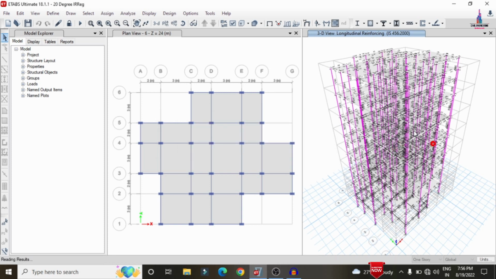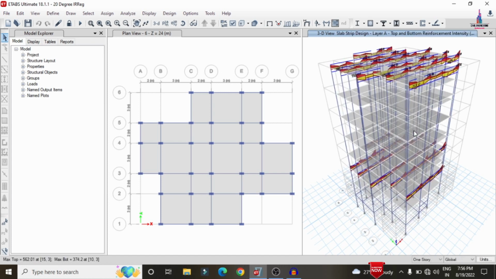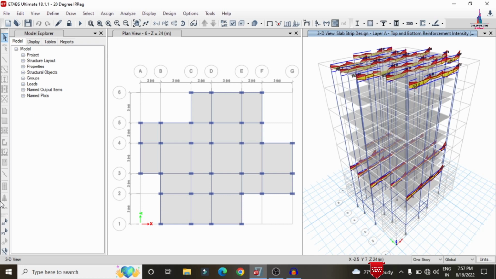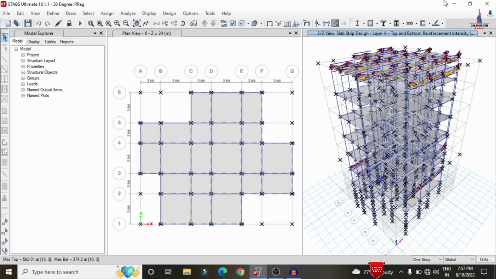So after the designing process is completed, we don't have any option to see the complete results in ETABS software version 18. We just have to import this particular model to CSI Detailing, and we have to see the realistic reinforcement design results in that particular software. For that, I am saving this model by using the Control S option, so that it will save the model, whatever we have done here till now for the analysis process.